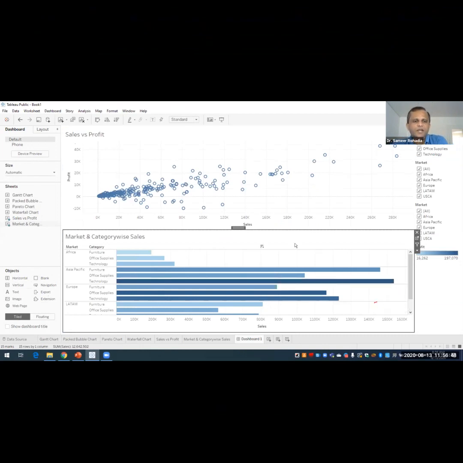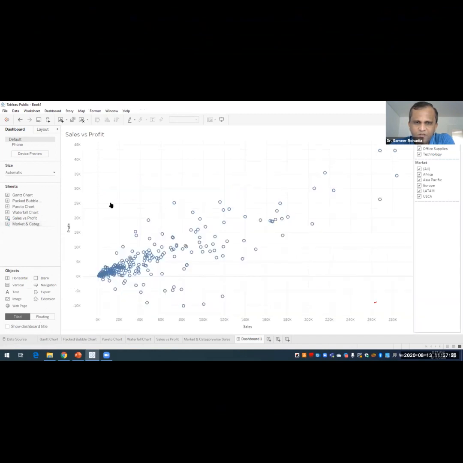So in case of tiled, now I'm coming back to this topic, tiled. What happens is that you have a fixed position for all the charts. Either you can keep it left or right, or top and bottom. So there is some fixed position. Now let me show you floating. If you want to do it with me, you can. So I remove this second chart. Now I have only one chart, sales versus profit.